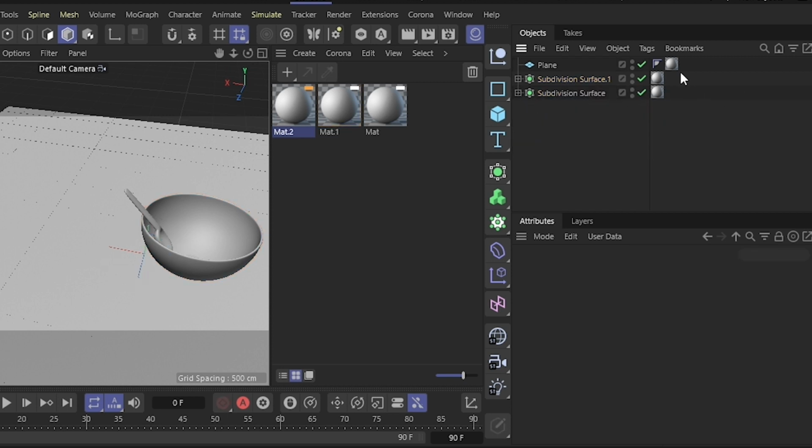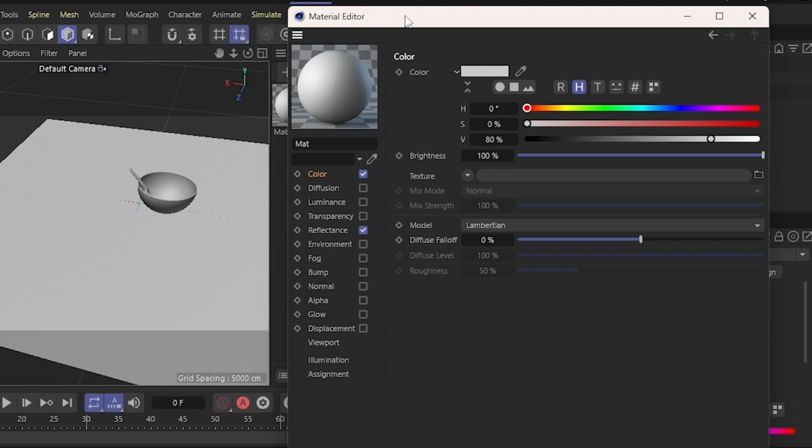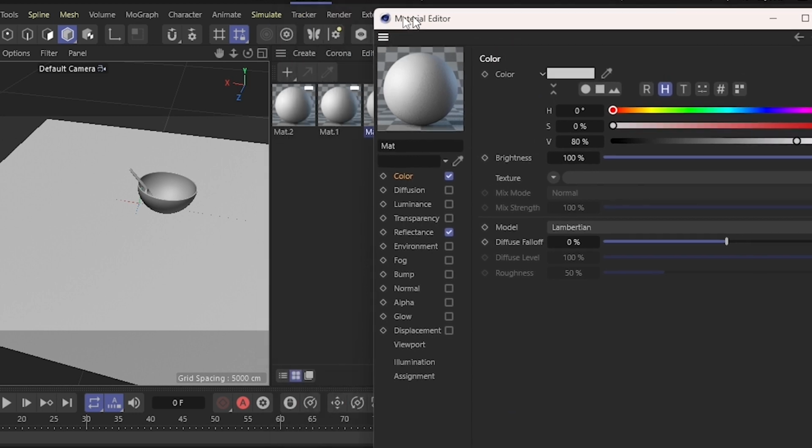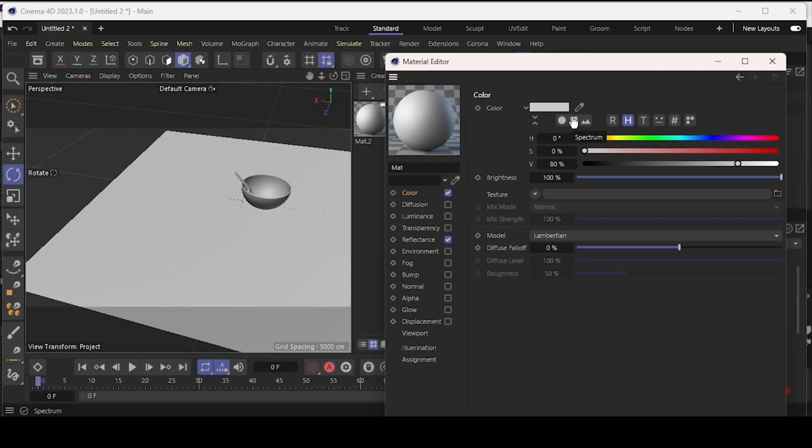So let's close our hierarchy. So now, the first material, double click on it to bring out the material editor. The material editor now has a lot of lists, but this is the material editor for the Cinema4d inbuilt render engine, which I'm just using for demonstration. For practicality, I use Corona because Corona render engine is way easier and it gives way better results.